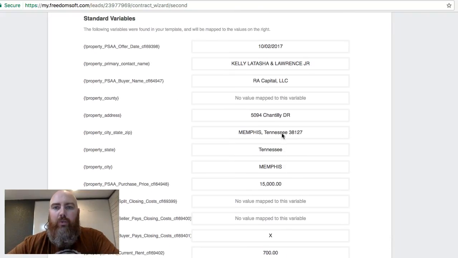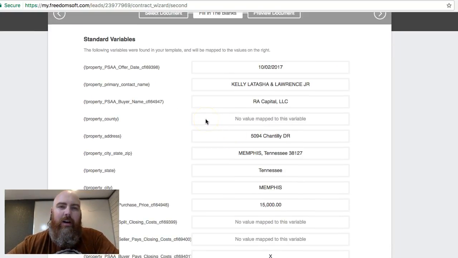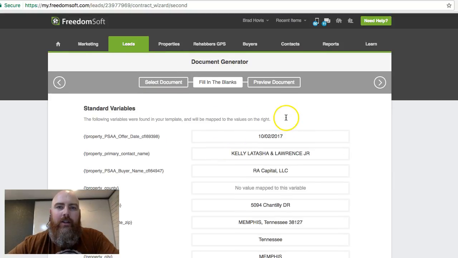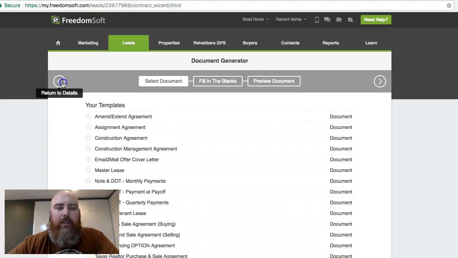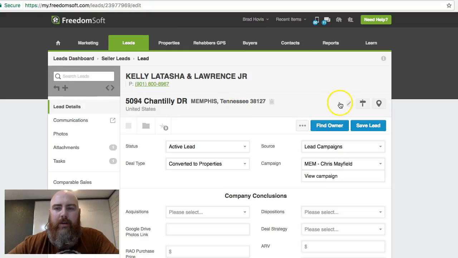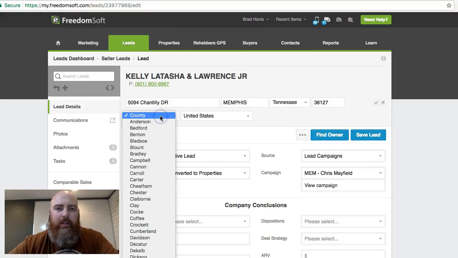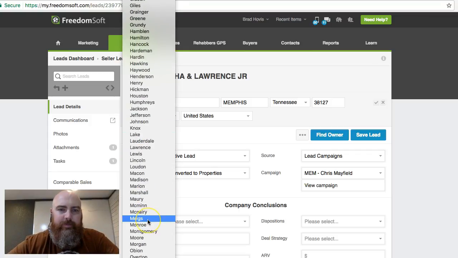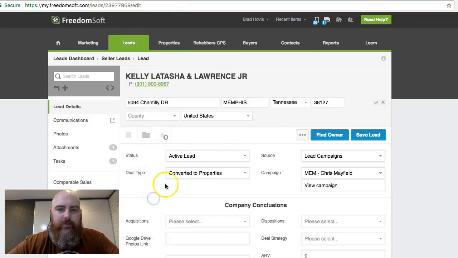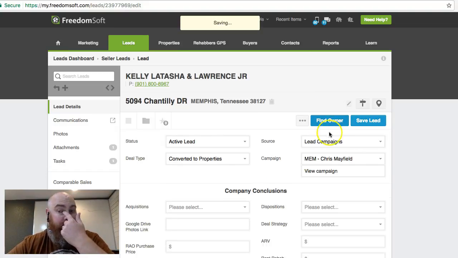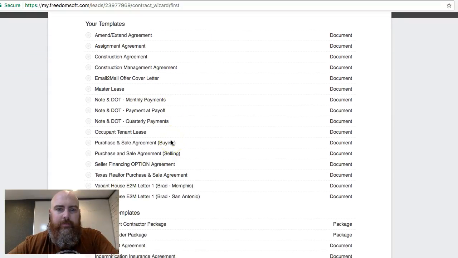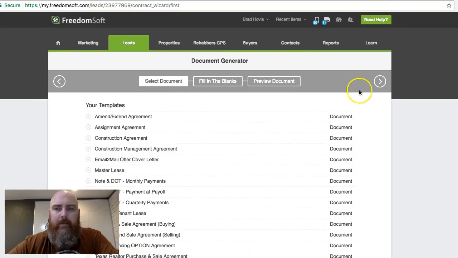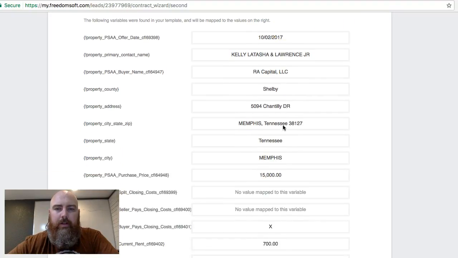Now, there's one thing I'm noticing is an issue. It looks like on the lead we didn't have the county, so I'm actually going to go back to the lead and put in the county. There we go. Where do you put that in is right here. County is Shelby. Save. Go back, generate document. Purchase and sale, buying. Okay. Now it's all filled out.